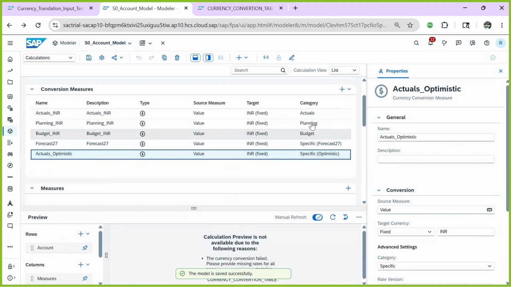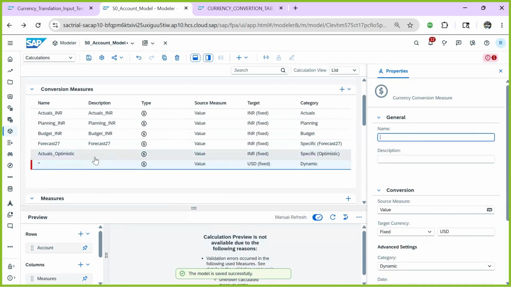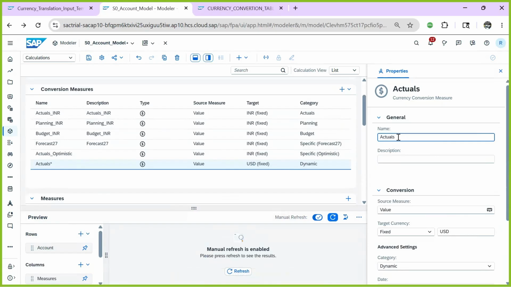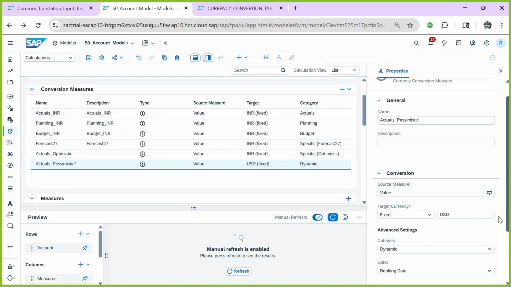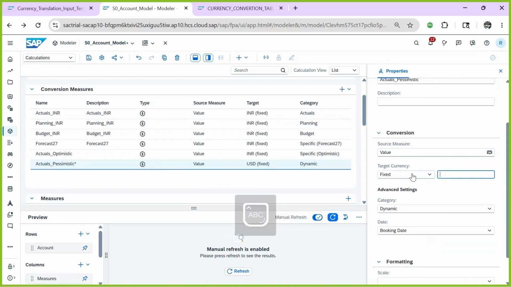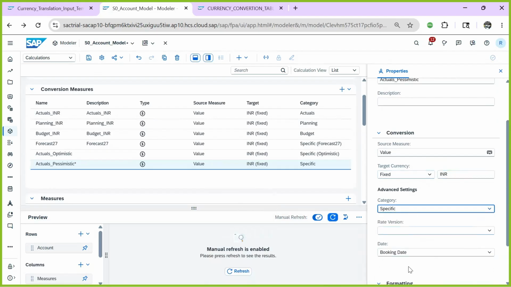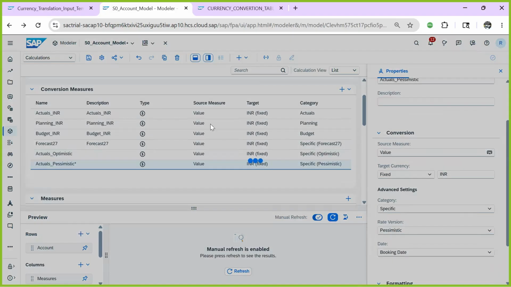And one more, you can create this as actuals underscore pessimistic. Then go to your source measure is this, fixed is your INR. Then we can go for specific and the rate version, I'll make this as pessimistic here and click on save.